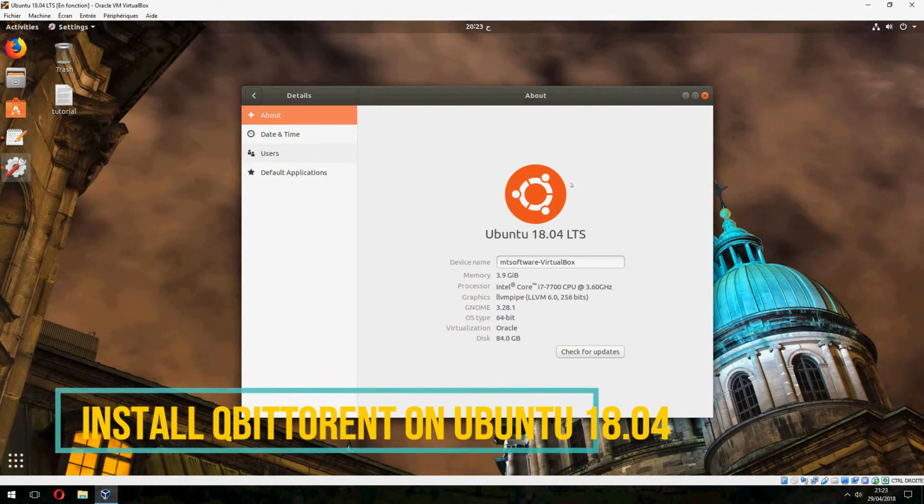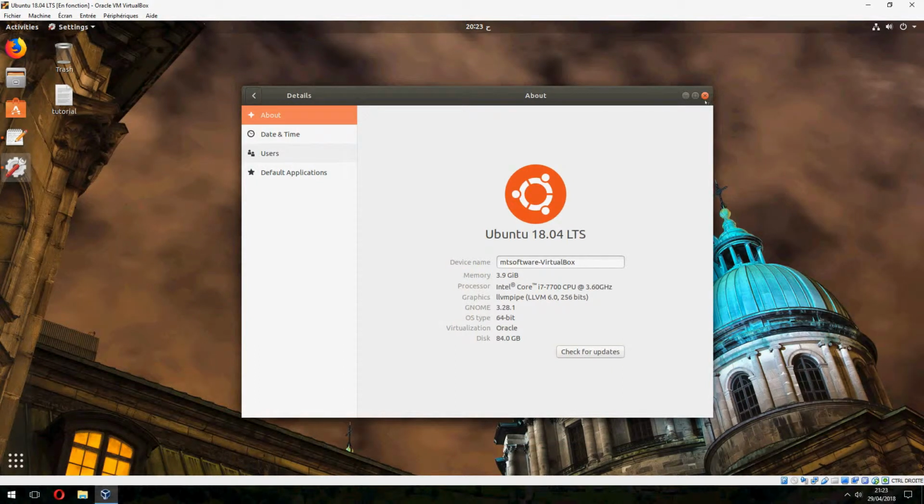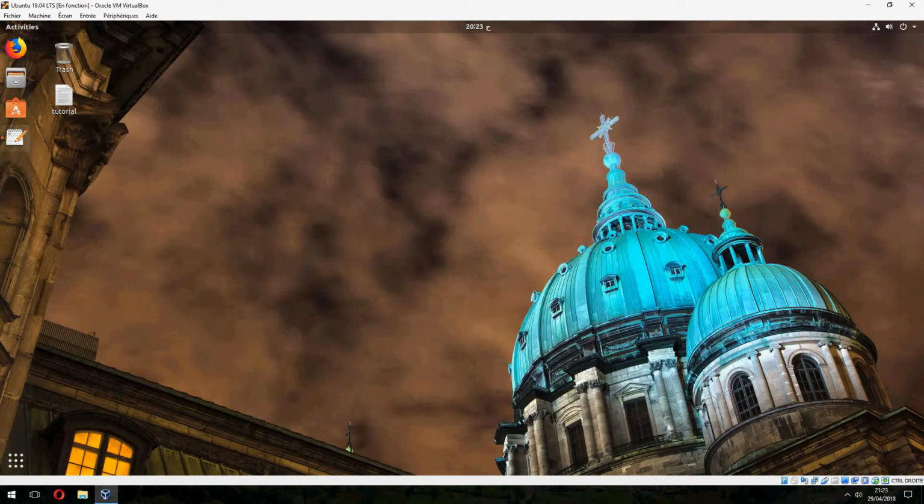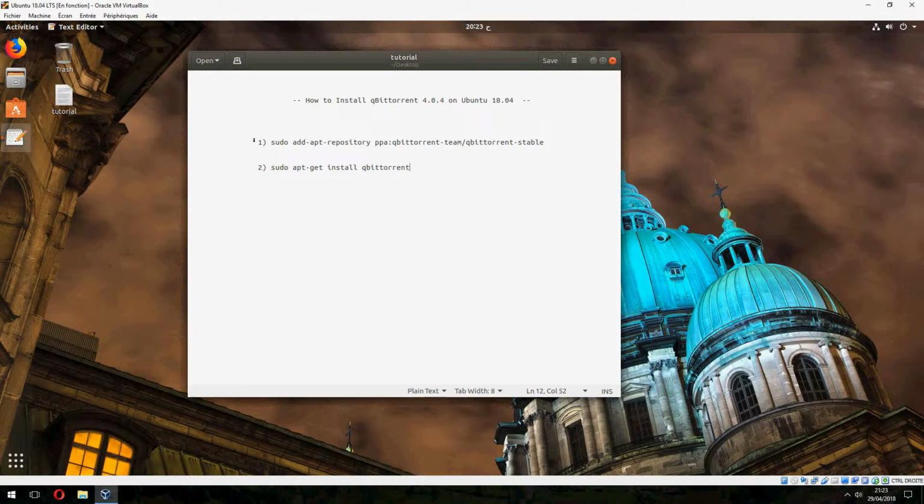Guys, a new tutorial. I will show you how to install qBittorrent on Ubuntu 18.04. Okay, it is easy, just two commands. First we will add the repository, and after that install qBittorrent. Okay, open terminal and copy the first command.